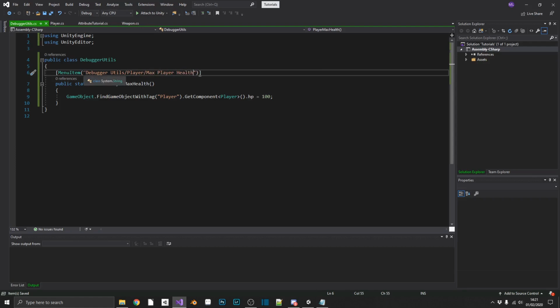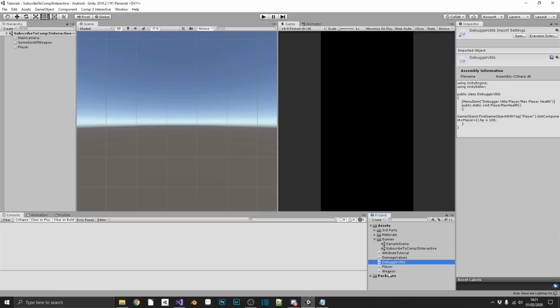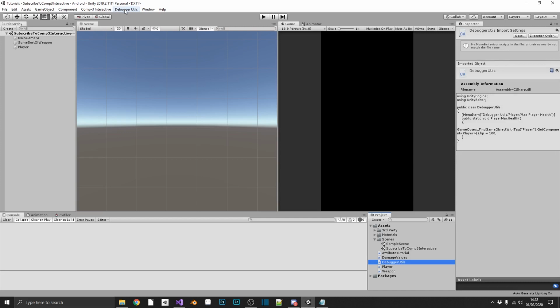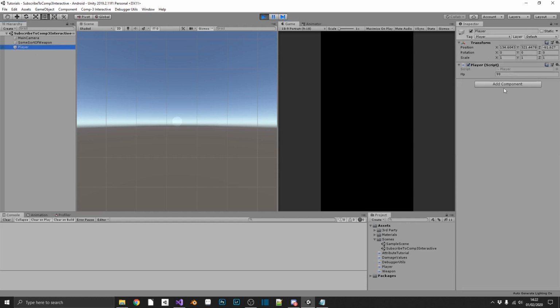So if we save that and jump back to Unity, we don't need to put this on an object, but what we can see is we have a folder up here called debugger utils. We have our folder player, and we have our player max health. So if we play our game and we select our player, we can see that every 1 second, our HP goes down. But now, if we select our max health option, we can reset our player's HP to 100.